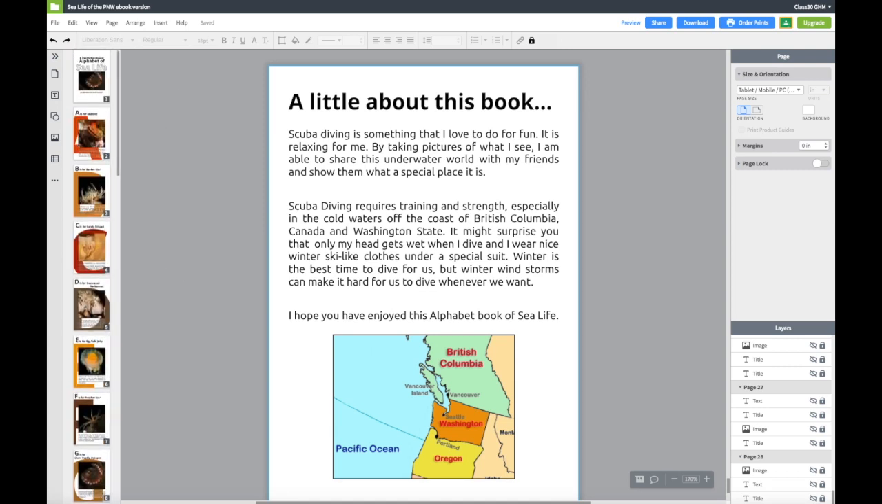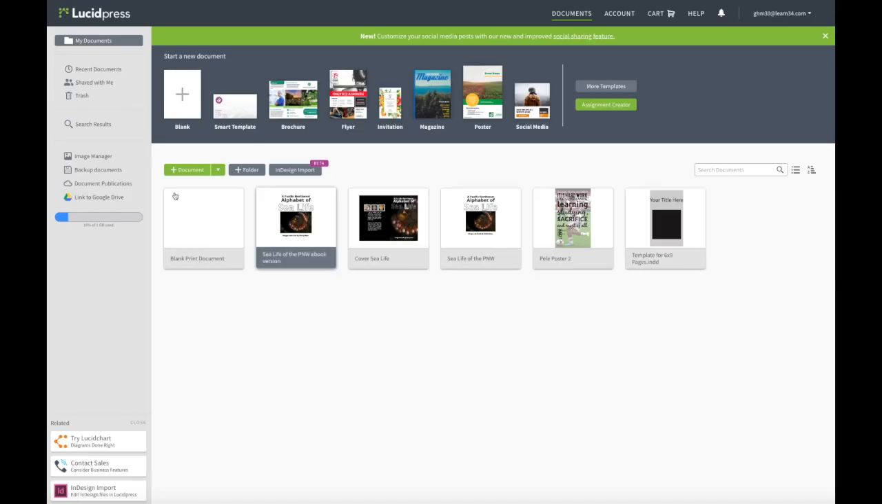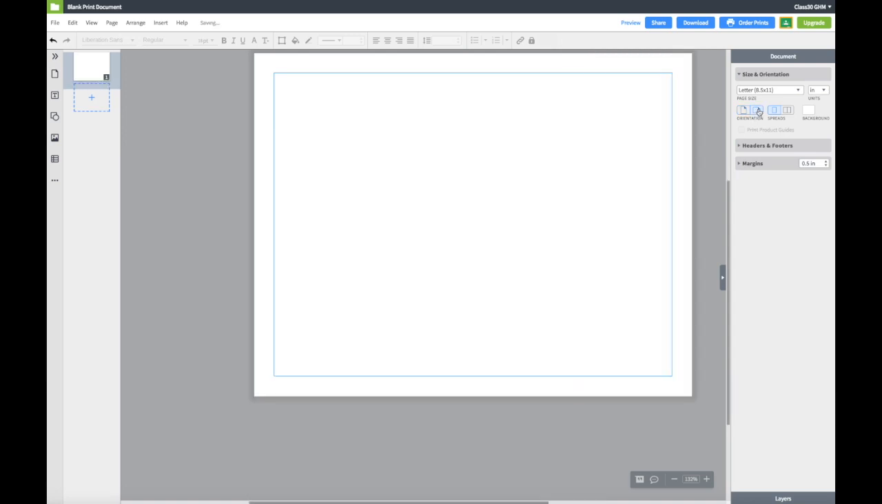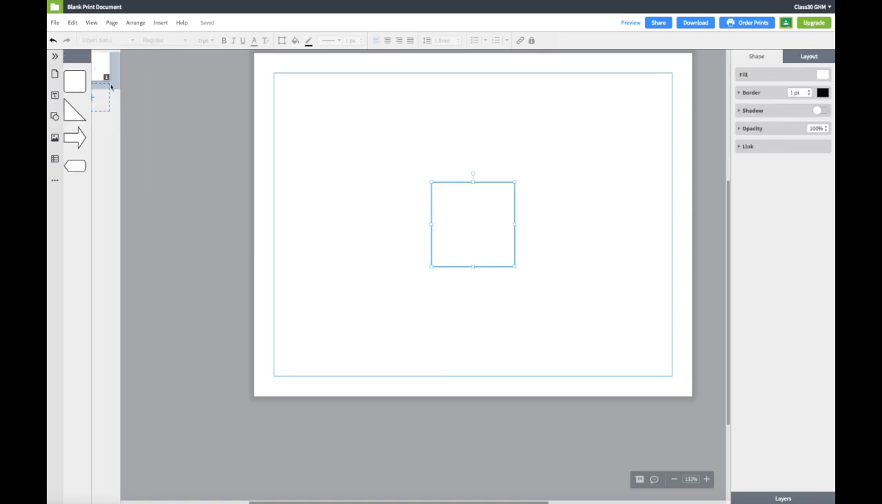Now I'm just going to go to a blank document again. So here is my tablet document. Let's say I wanted to do this in an alternate format, so it would be a landscape format. I can then decide how I want to set up my title page. So let's do something completely different.